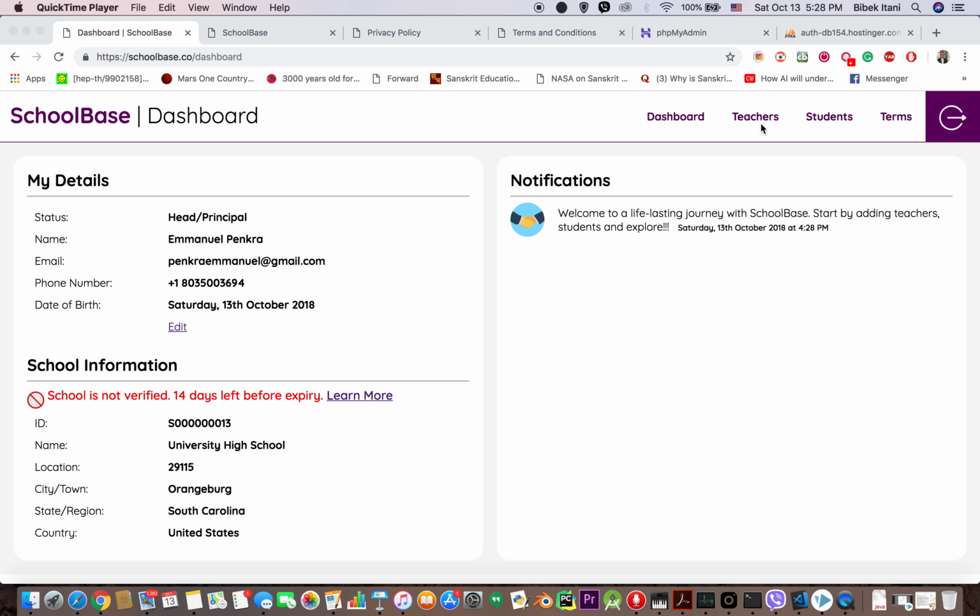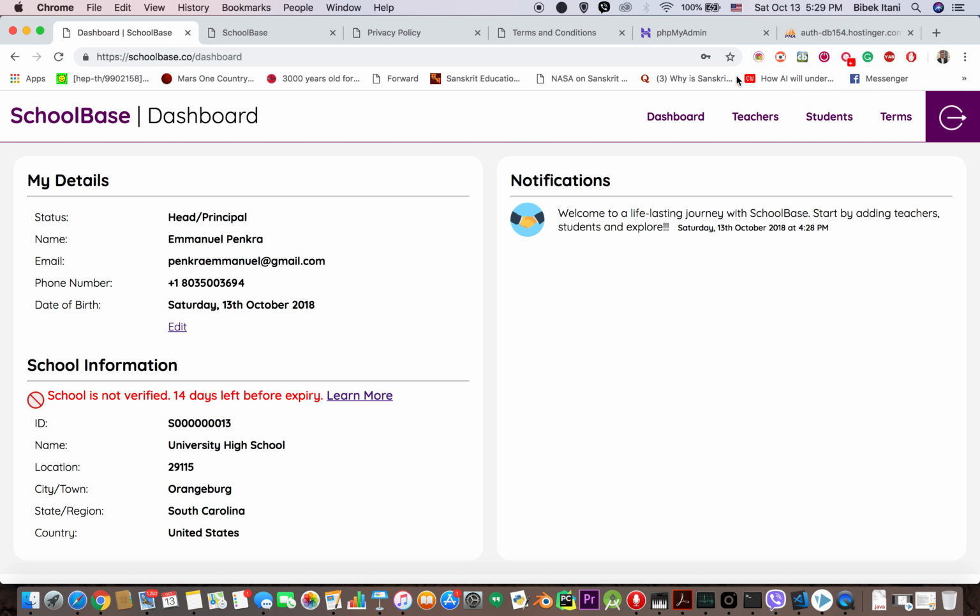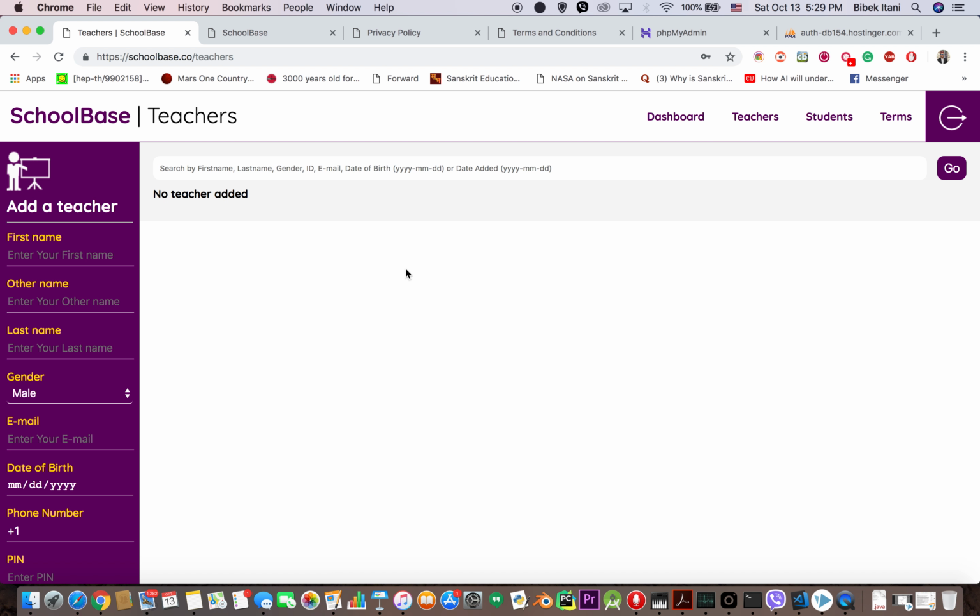Okay, so we will log into SchoolBase. In the previous episode we created a school with SchoolBase with this ID and a pin. So now you can log in with that. When you log in, it will bring you to the dashboard as usual. But today we're going to learn how to add teachers to your school. So this is how you're going to add all the teachers in your school to SchoolBase.